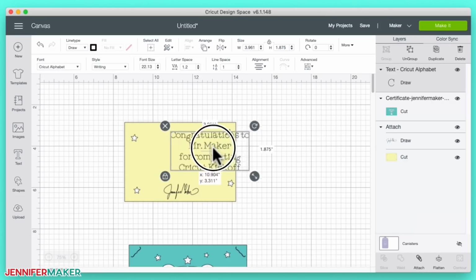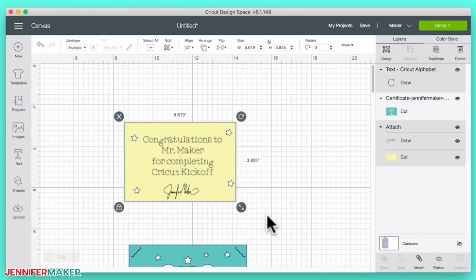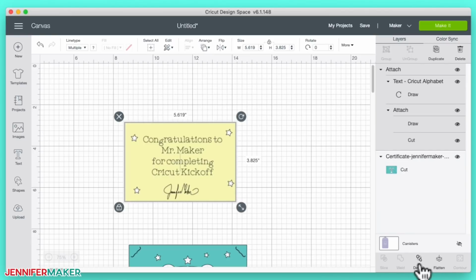So we need to attach it to this card so that when we go to use our pen, it goes onto our card itself, right? So all we're going to do is select all of this, everything that we want to stay together, and we're going to click the attach button down here in the lower right. And now it's all attached and ready to go.